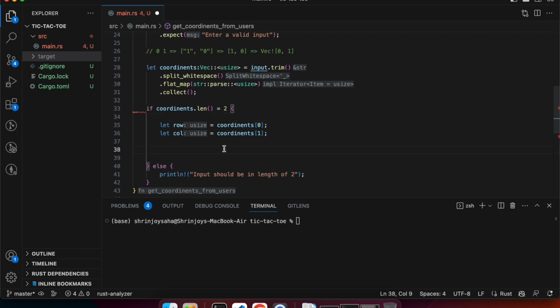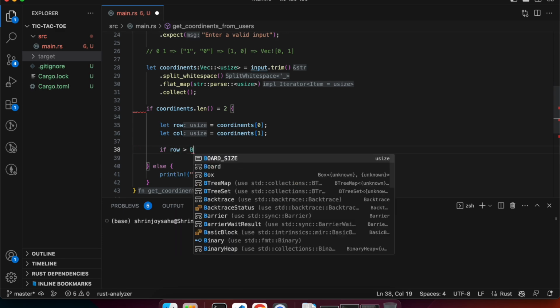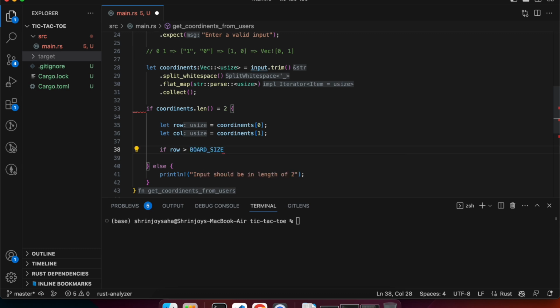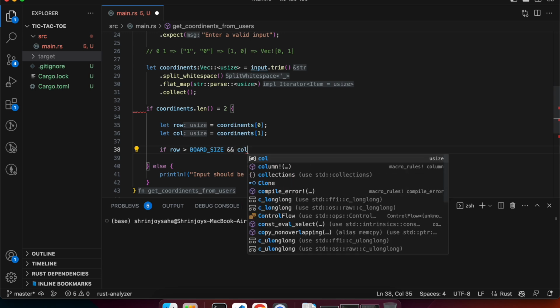Okay, now we need to check whether the row and column are valid or not. So for that, check whether row is greater than board size or not, because our board size is 3, and if the user enters 4 5, then we'll get an error. So then we must give an error, right? So for that we'll add a validation here, then column.